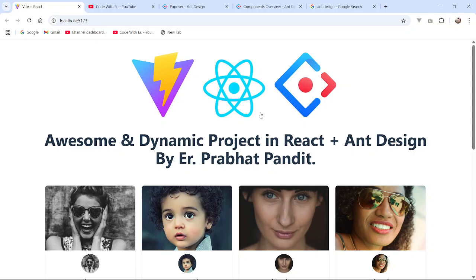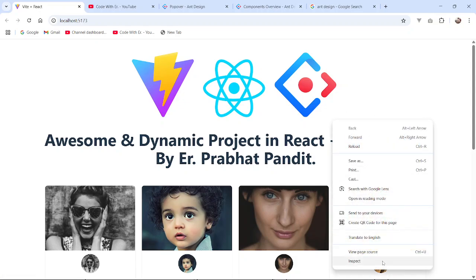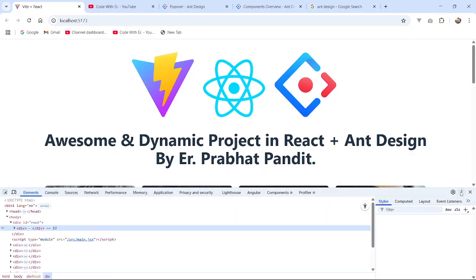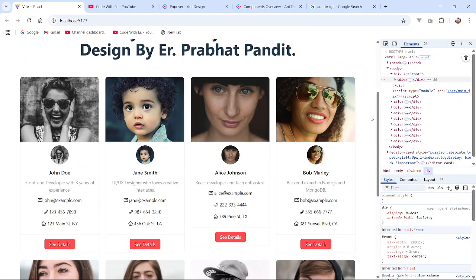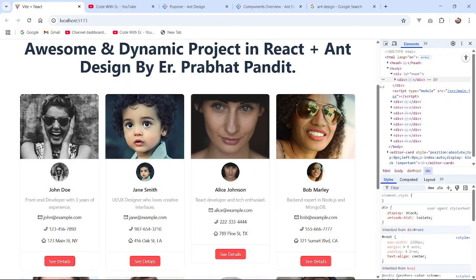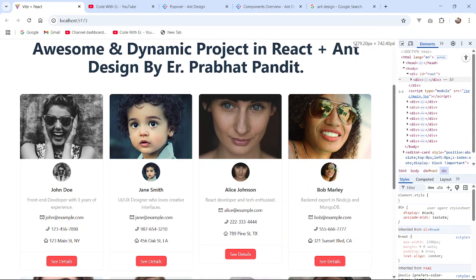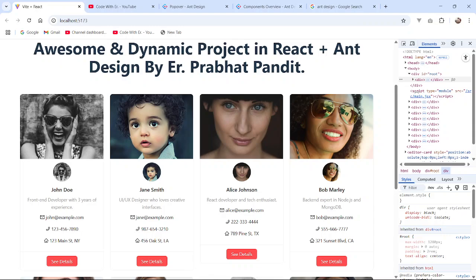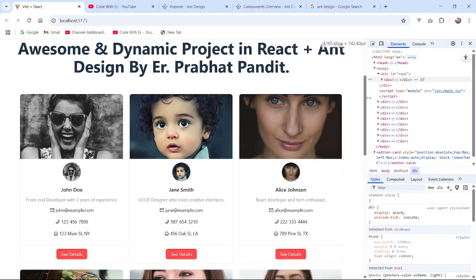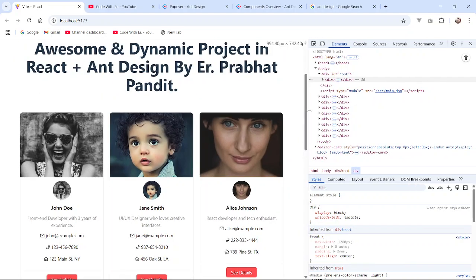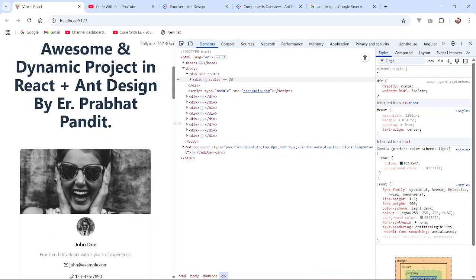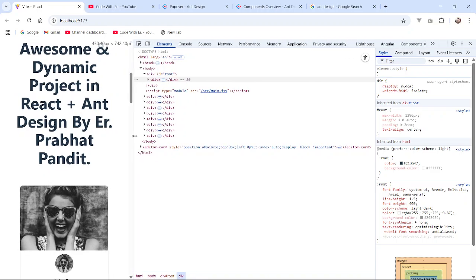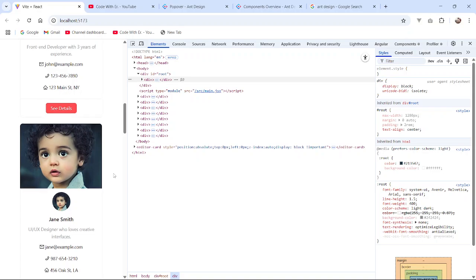So let me show you the responsiveness as well. Guys, this is a very responsive layout, and like I told you, I have used completely Ant Design only, no Bootstrap, nothing else. You can see that for this screen size, for this kind of device, I have shown 4 cards, then 3 cards, 2 cards, and for small screen sizes I have shown only 1 card.